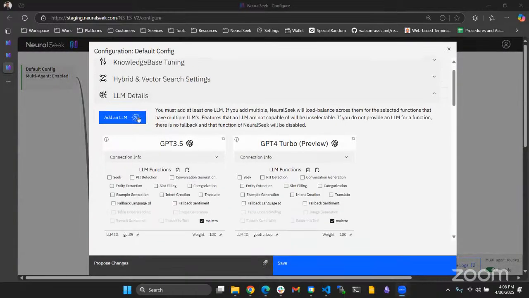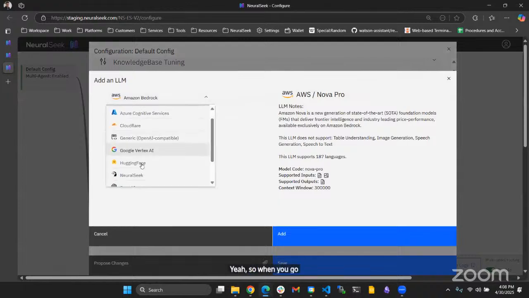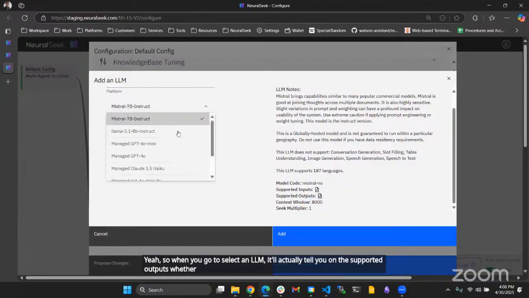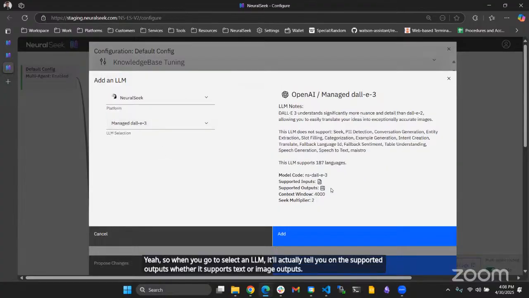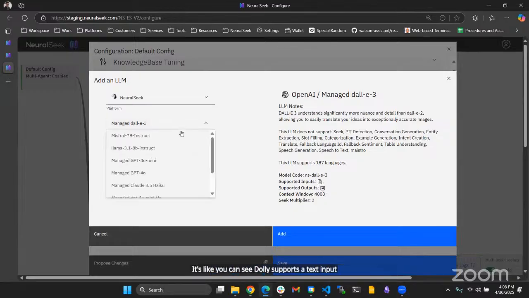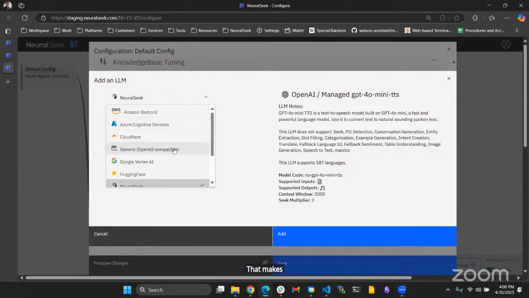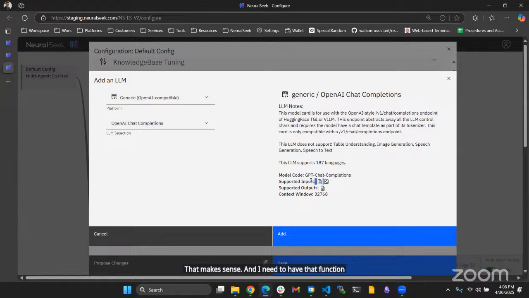Yeah, so when you go to select an LLM, it'll actually tell you on the supported outputs whether it supports text or image outputs. You can see DALL-E supports a text input and an image output. Not all models support the image output. But, for example, 4.0 Mini TTS supports audio output. Oh, that makes sense. And I need to have that function selected in my LLM card. Exactly.